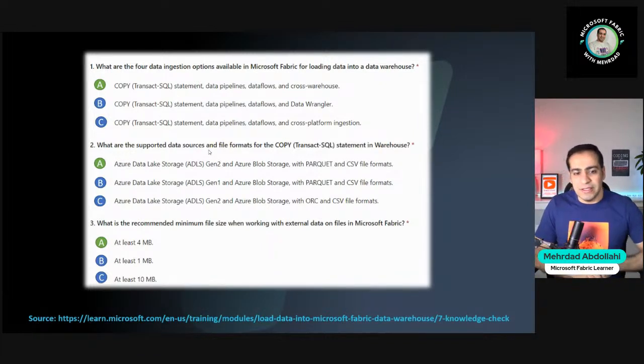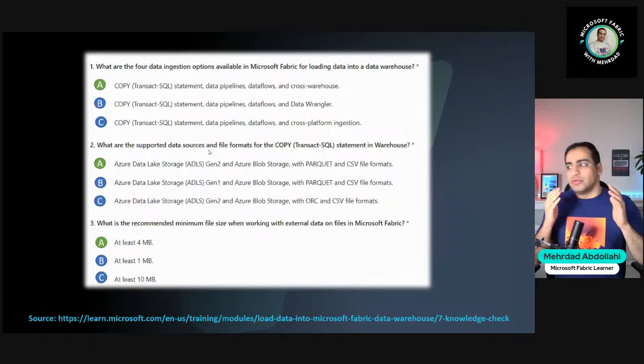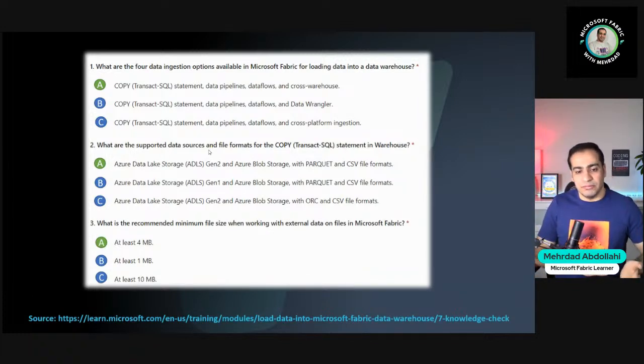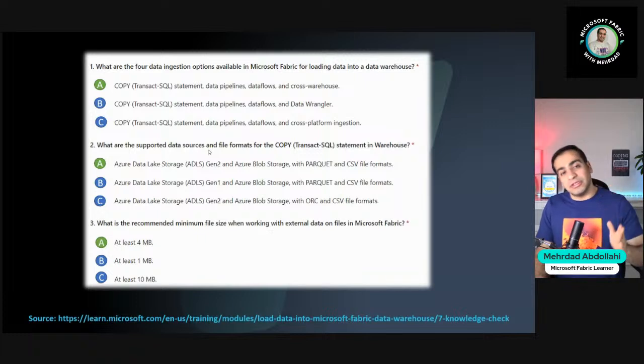And we can see that in order to ingest data into a data warehouse in Fabric, we can use the copy statement, data pipelines, dataflows, as well as cross-warehouse ingestion. There is, of course, a limitation for loading the data with the copy statement. The sources that we can use are Azure Data Lake Storage and Azure Blob Storage, and the file types that we can load are Parquet files and CSV files. And there is a recommendation of a minimum file size of 4 megabytes.